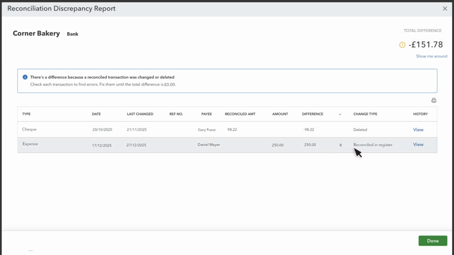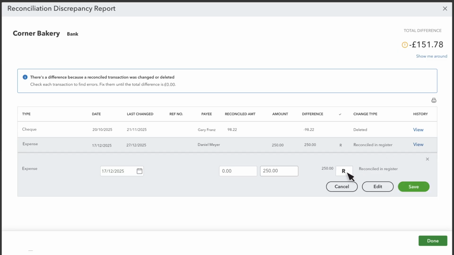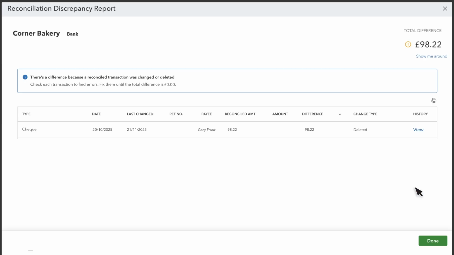The third change type is Reconciled in Register. This happens when someone clears a transaction without reconciling. To fix it, select the transaction, then select the box until it's blank or you see a C. The transaction will be unreconciled, so you can include it in future reconciliations. Select Save, and the transaction should disappear.